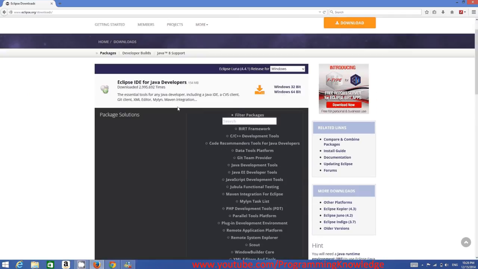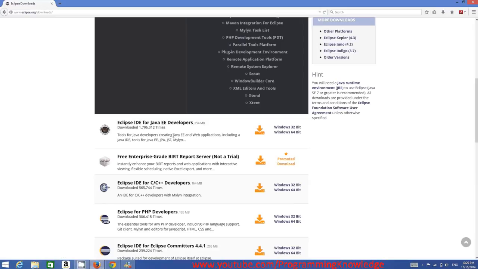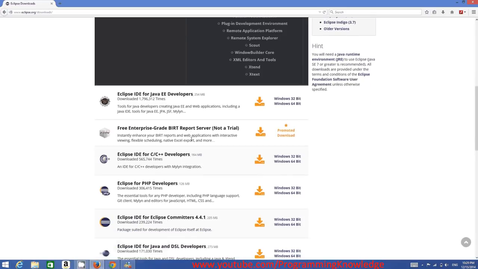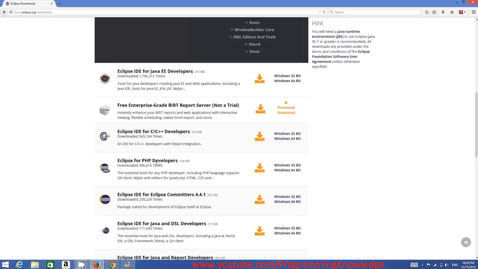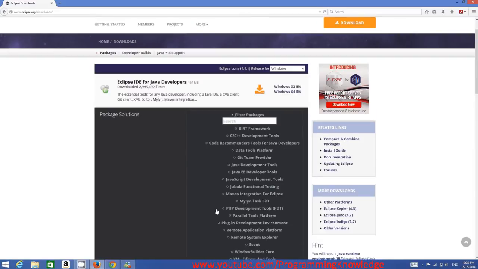Here you will be able to see different versions, not of Java, but of Eclipse IDE. Eclipse IDE comes in different versions. For example, Eclipse IDE for Java developers, Eclipse IDE for Java EE developers, which is basically for web development and all such programs. There is Eclipse IDE for C++ or PHP and other languages also. But right now we are interested in developing Java applications. So we will download this first option, which is Eclipse IDE for Java developers.